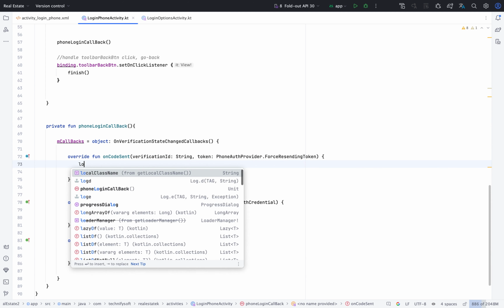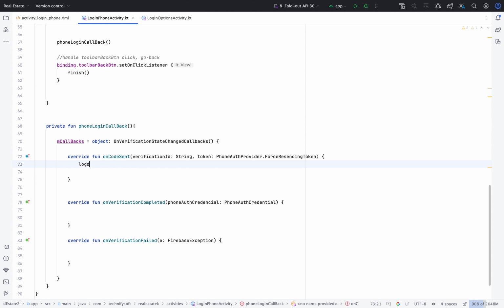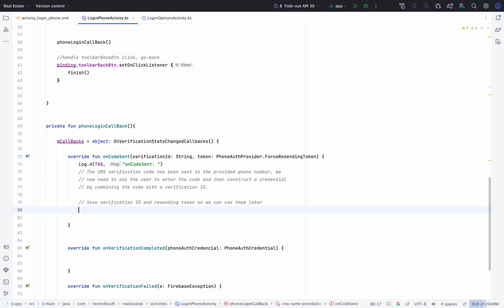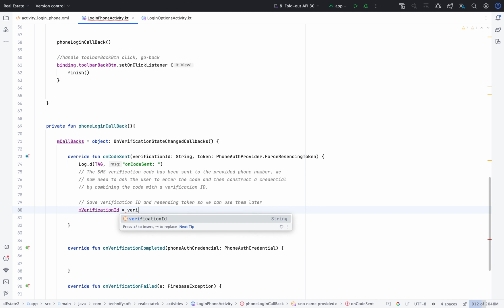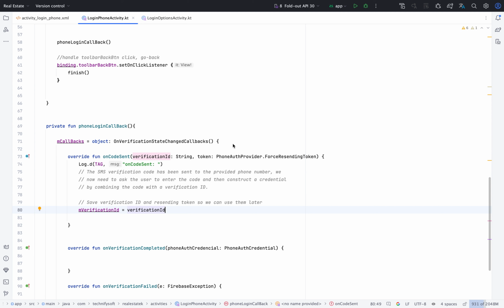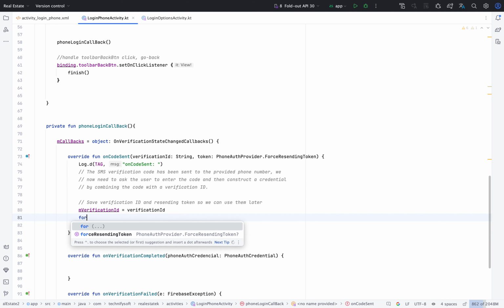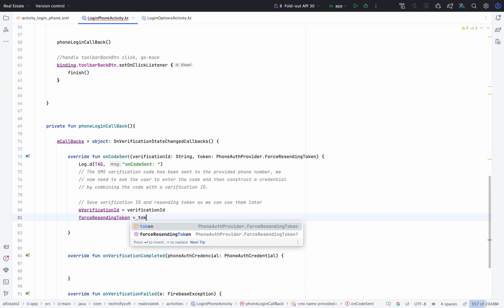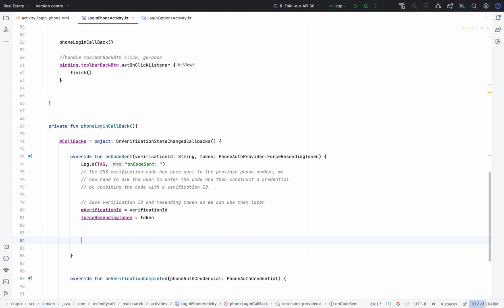Now come again in onCodeSent function and add a log. Now we will initialize the mVerificationID with the value that is available as parameter of this function. Now we will initialize the forceResendingToken. forceResendingToken equal to token. Token is available as parameter of this function.